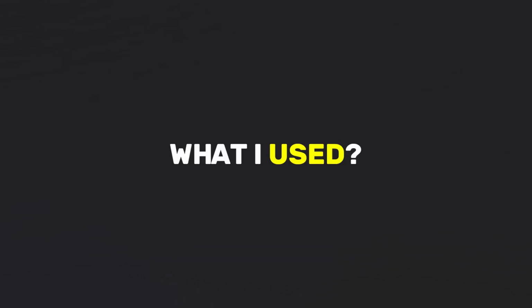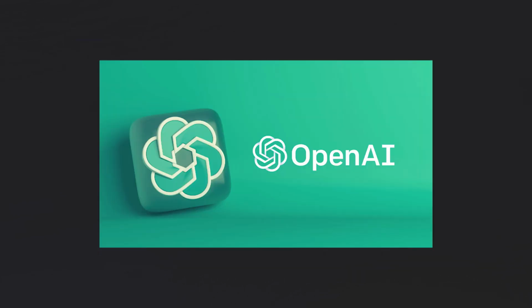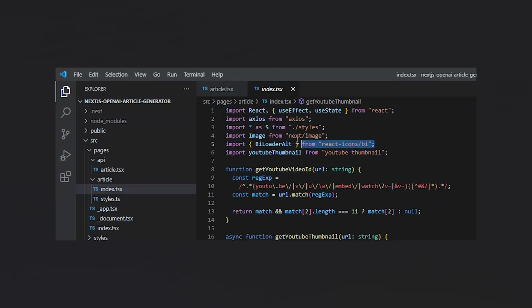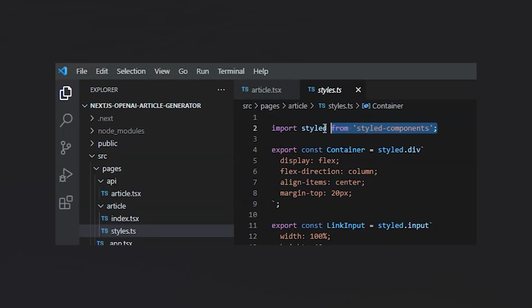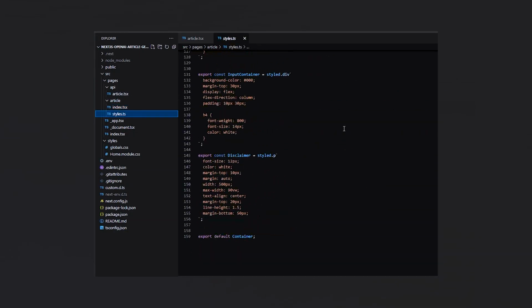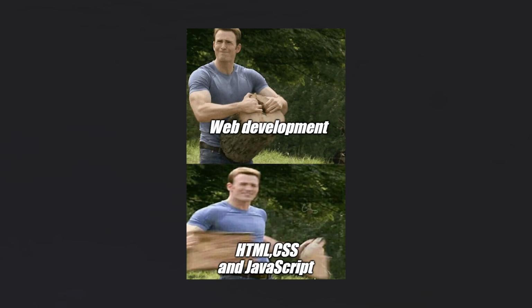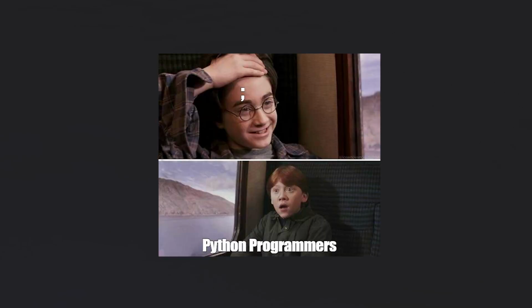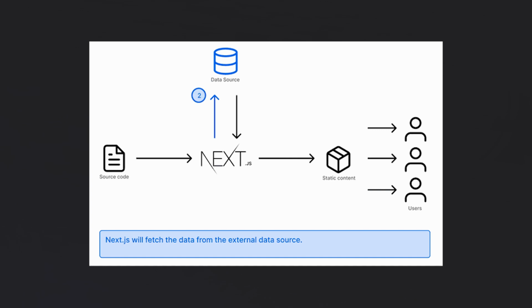To make this project, I used Next.js, TypeScript, the OpenAI API, and libraries like React Icons, YouTube Thumbnail, Axios, YouTube Caption Scraper, styled components, and Express. First, let's talk about the front end. I won't go into much detail because it could just be a simple HTML page with JavaScript or Python, but I think it's interesting just to show how Next.js can be used in a dynamic way.